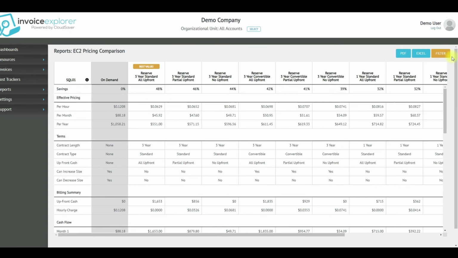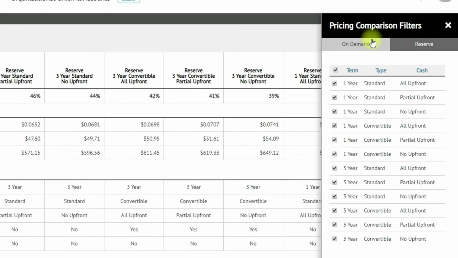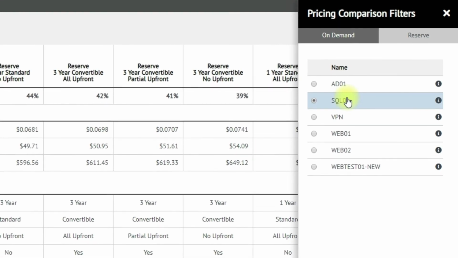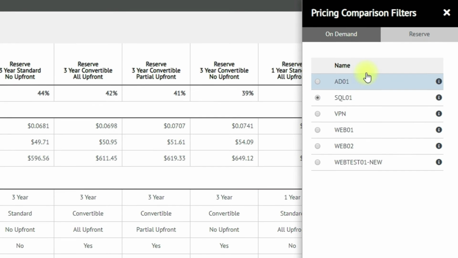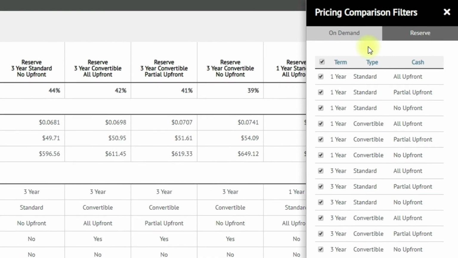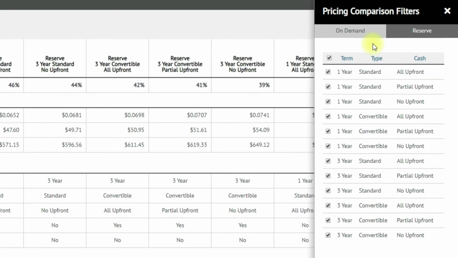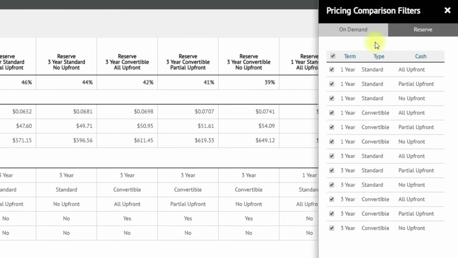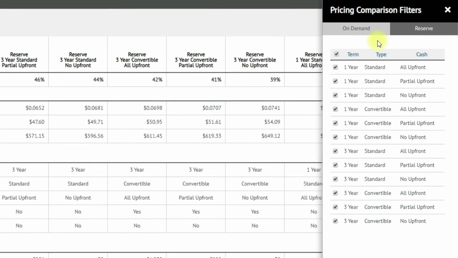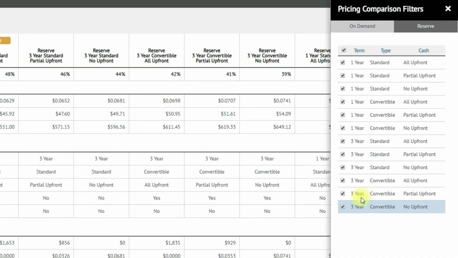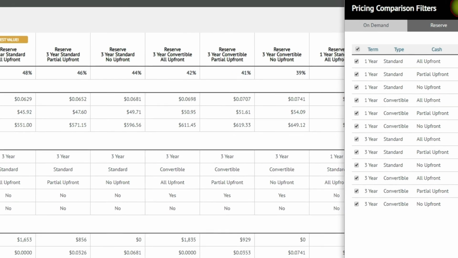So here's how it works. If you go to Filter in the upper right-hand corner and then go to the On-Demand tab, this is where you can select the specific EC2 instance that you want to evaluate. Now, if you go to the Reserve tab, these are all the different varieties of reserve instance contracts that are available. And so if you only wanted to compare, for example, 1-year contracts and you weren't interested in 3-year contracts, you would simply unselect the 3-year and they would not show up in the comparison table.